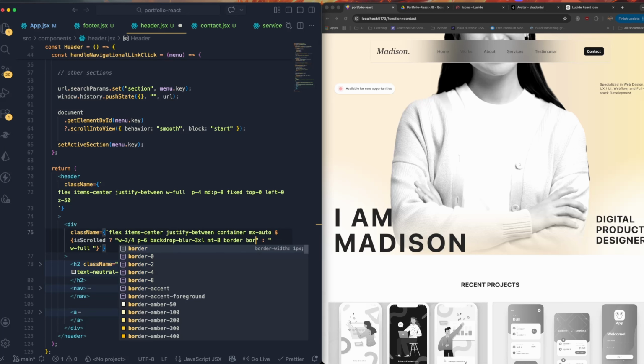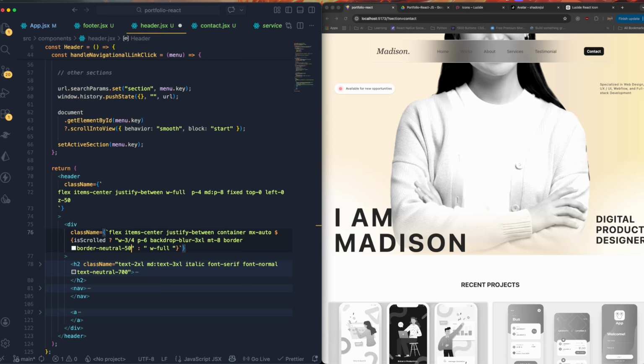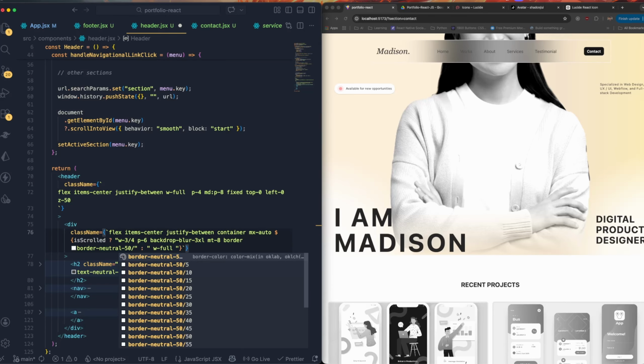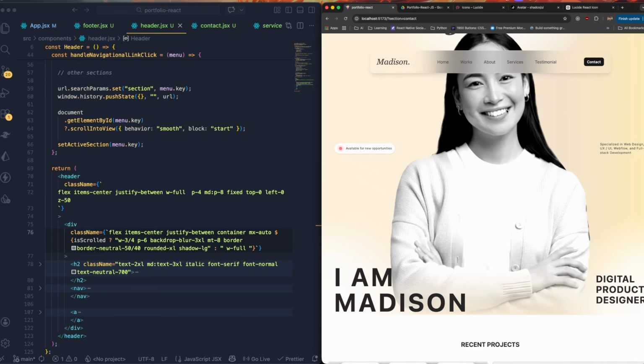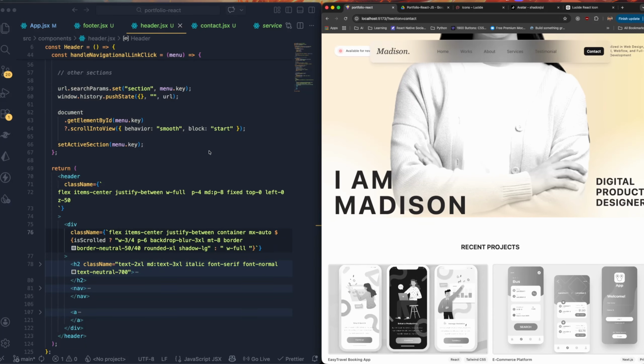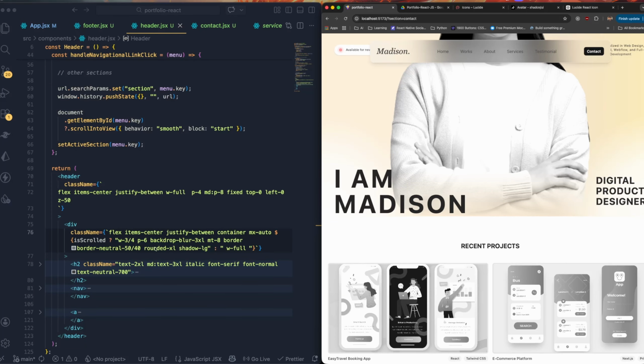Okay, and then border needs to be neutral 50 out of this. And this I need to have 50 percentage or 20 percentage of its color, or even I can say 40 percentage of its color. Okay, that would be great. Then rounded needs to be XL. Then I need to have the shadow LG, so we have nice shadow effects along with the glass morphic effects over here. Okay, so I can see that, and the transition needs to happen smoothly.